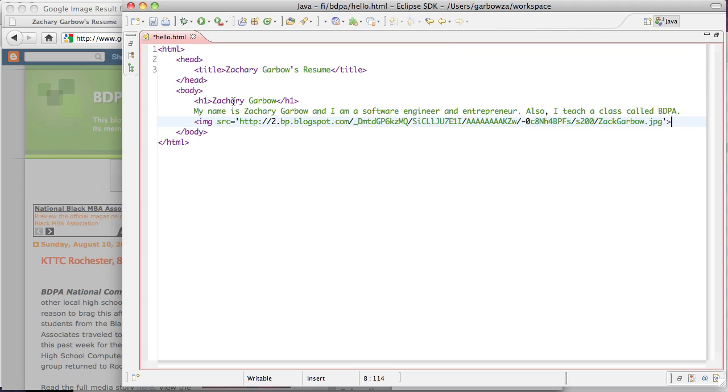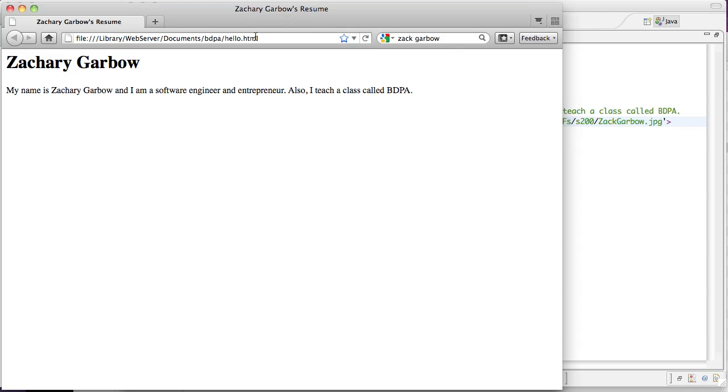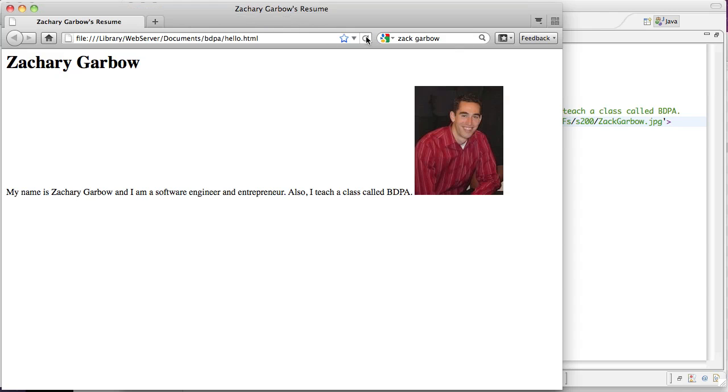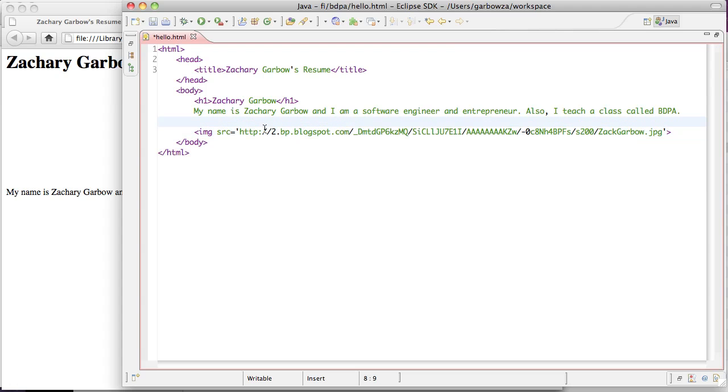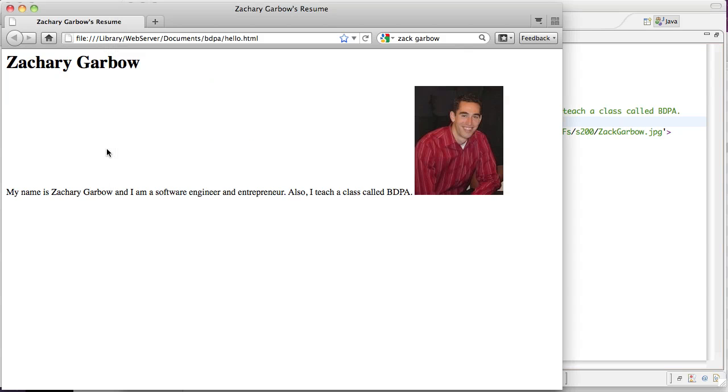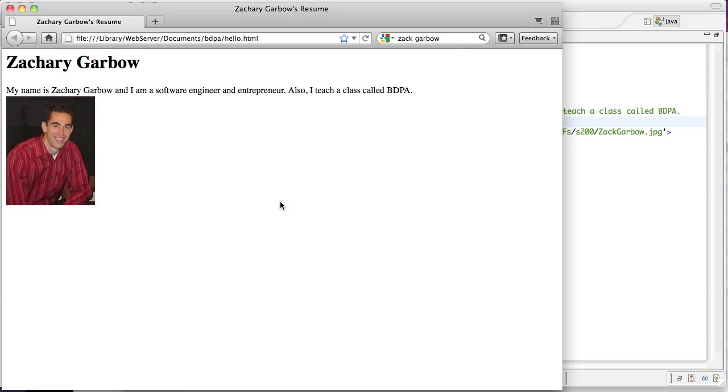Now the image tag, unlike h1 and body and HTML, doesn't need an end tag. It's just a single opening tag. So what I'm going to do now is save, and we're going to go back and refresh the page and see how it looks. Now you'll see the image is on the page, but it sits at the very end of my text. I want it on the next line. So to do that, I'm going to tell it to have a line break. Now to add a line break, you need to use the BR tag for break. I'll save this, and now my image is on the next line.